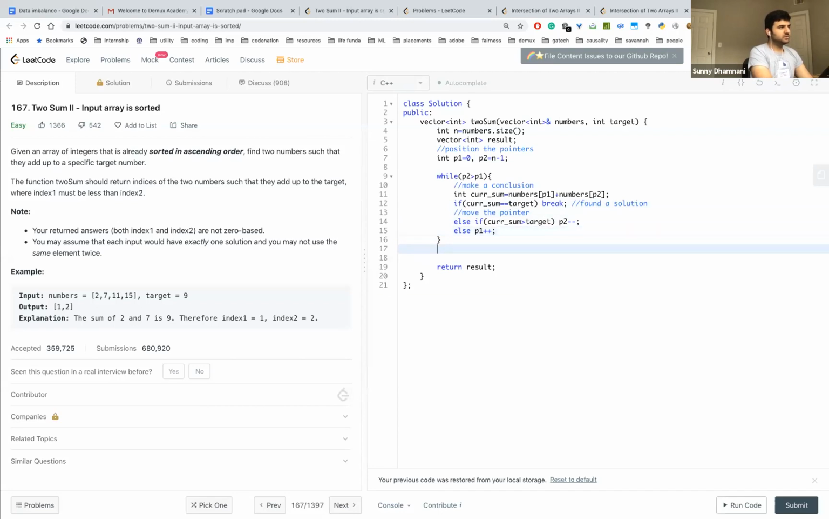And how do I return the result now? Are our indexes already in my result, or do I need to do something? We need to push the results into a vector, the P1 and P2 pointers. Okay, so I'll push back the indices P1 and I need to push back P2.